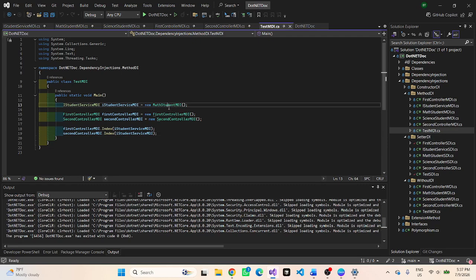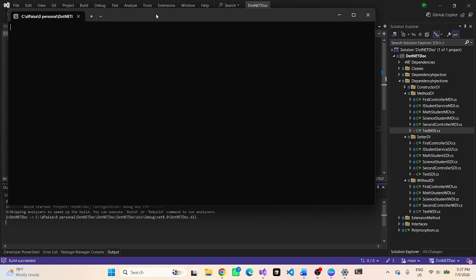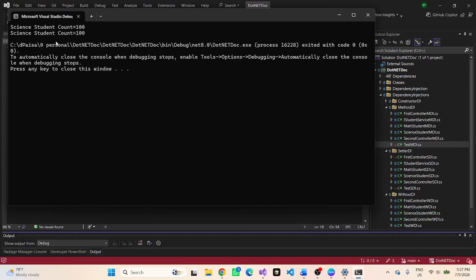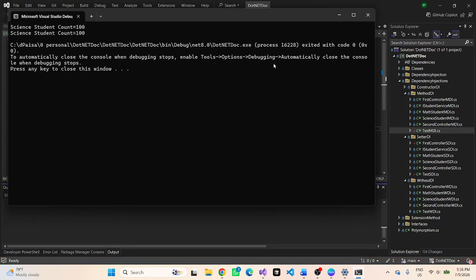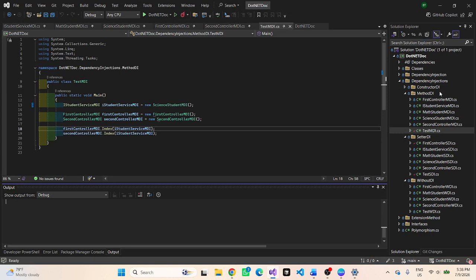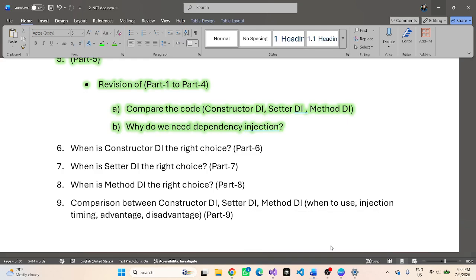If we want to change here, thanks to the CPI, see that we have changed it. You don't need to change in all the controllers, right? Just like this. I think we are pretty clear about why we need dependency injection, right?